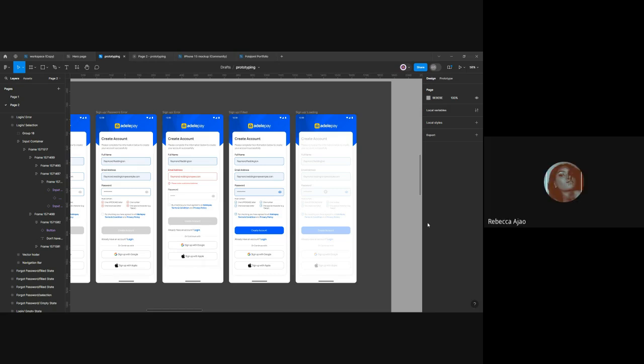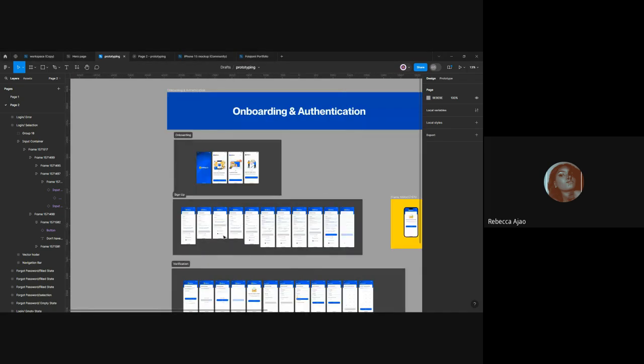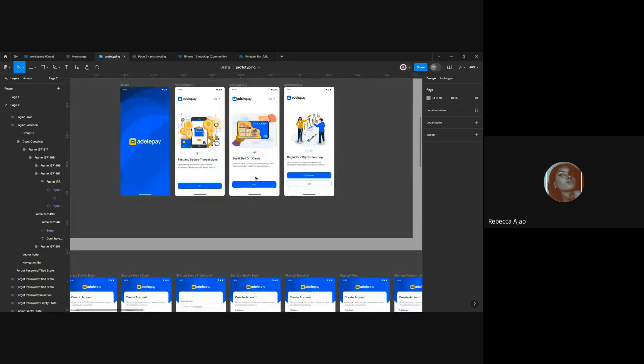About the onboarding, I had just one onboarding page. Am I to create more? Do I need to create more onboarding pages to show the prototyping, or just that one? Then I'll link into the sign up page. For the sign up, I can work something out.